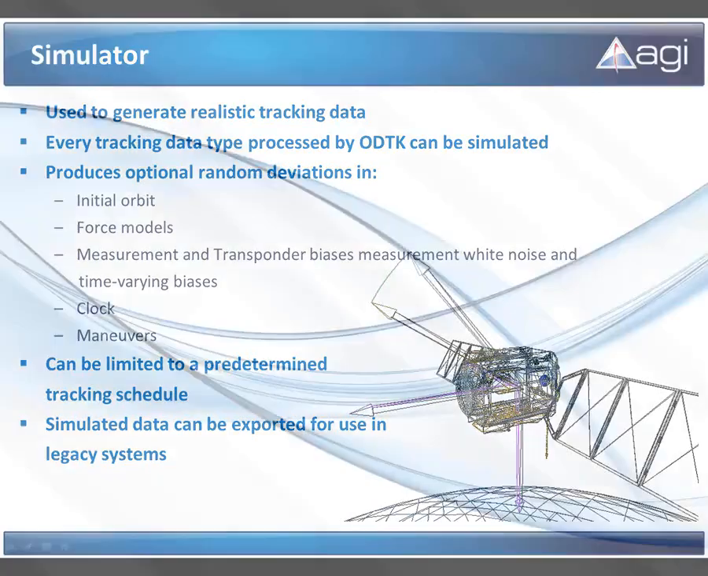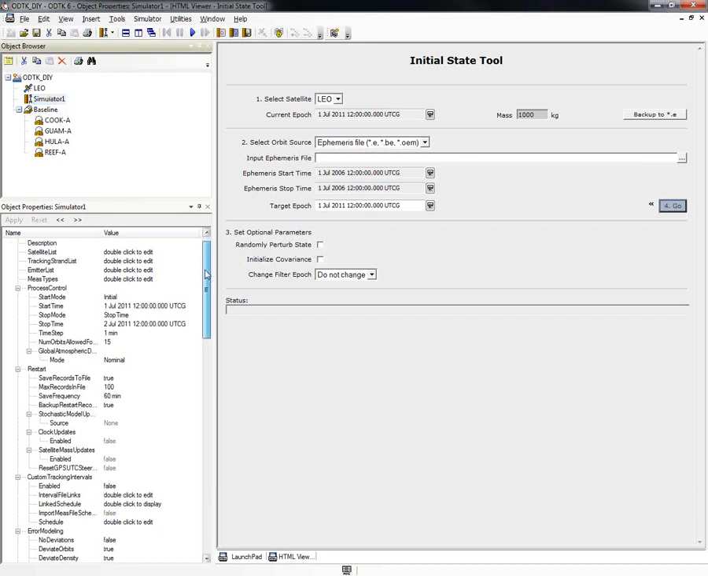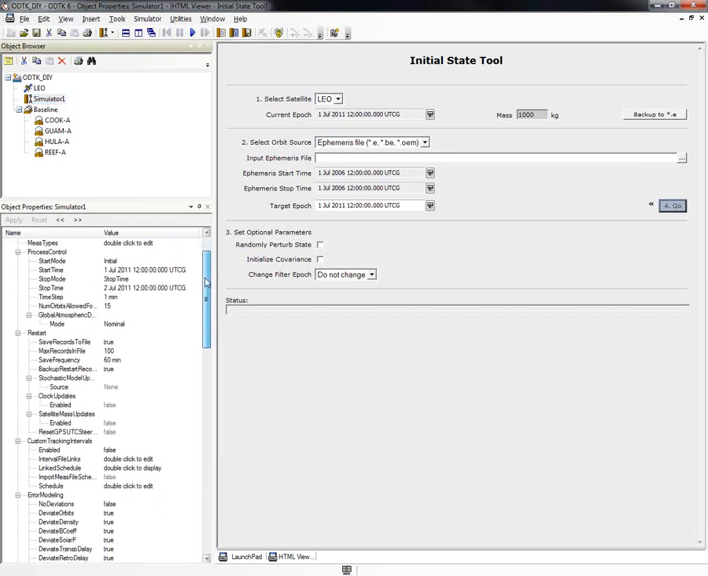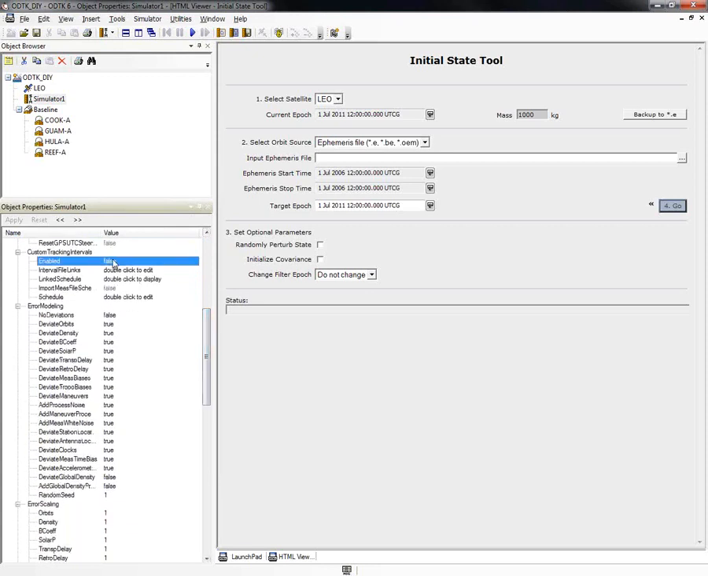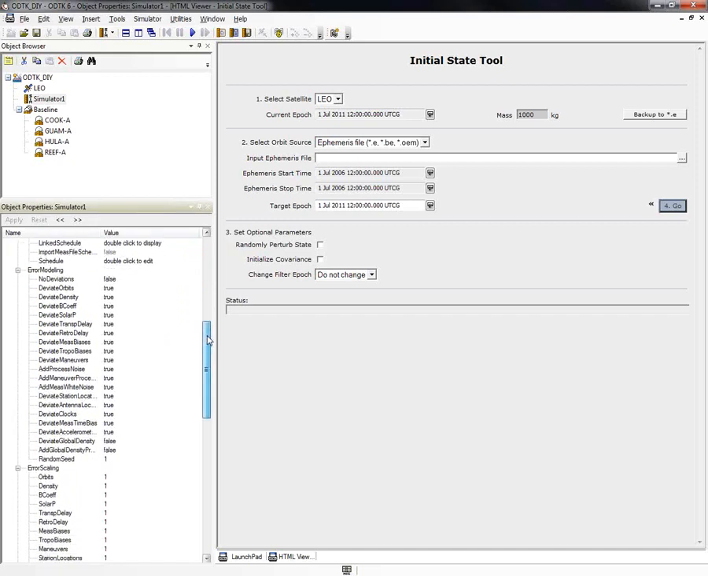Okay, so again, in ODTK, we've created a simulator. Here you can see that we're looking at it over a specific point in time, and we're going to produce one data point every minute. Down here is where we would set the custom schedule, but we're not going to do that right now. We'll just leave the default one, which means it'll track the object from horizon to horizon continuously for each pass. Here's where we'd set up the different error modeling.